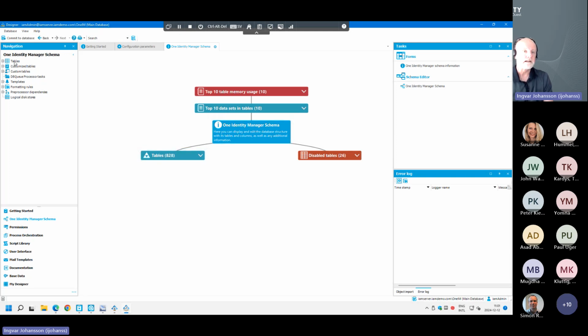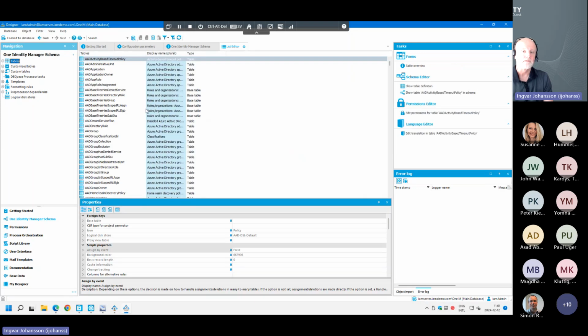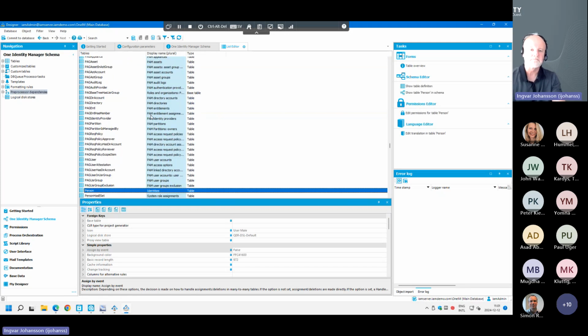You could also go up here and click on tables, and that will give you a full list of the tables here. And then you could just type in, for instance, if I search for, I click here first, and I just type per, actually. It will find the table person. And guess what? It contains all the identities.